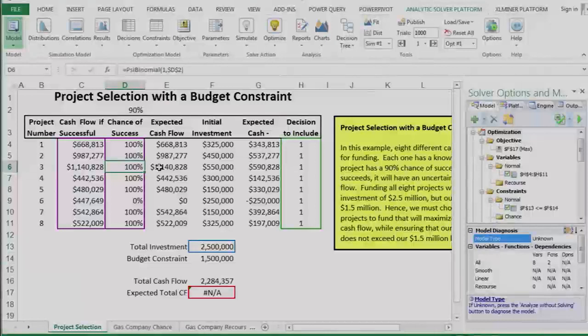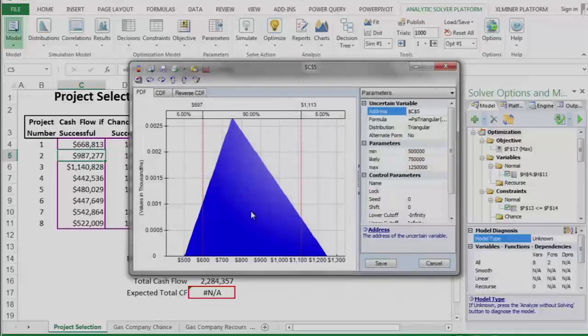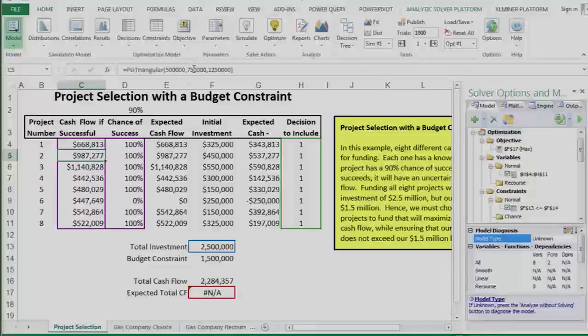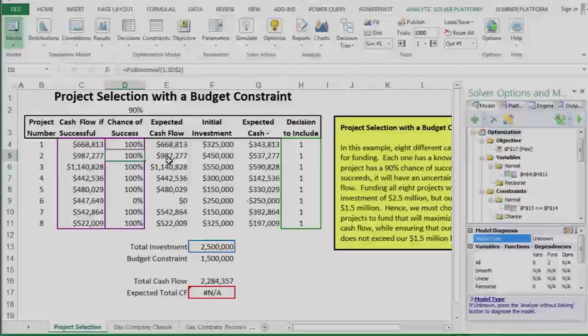Not too bad. But then, if the project succeeds, then we get a varying amount of cash returned from that project. We're modeling that with these triangular distributions. So this one goes from a low of 500,000 to a maximum of 1.2 million, and the expected value is 750,000. So every one of the projects is like that. Okay? So I'm just going to go ahead and solve this model.